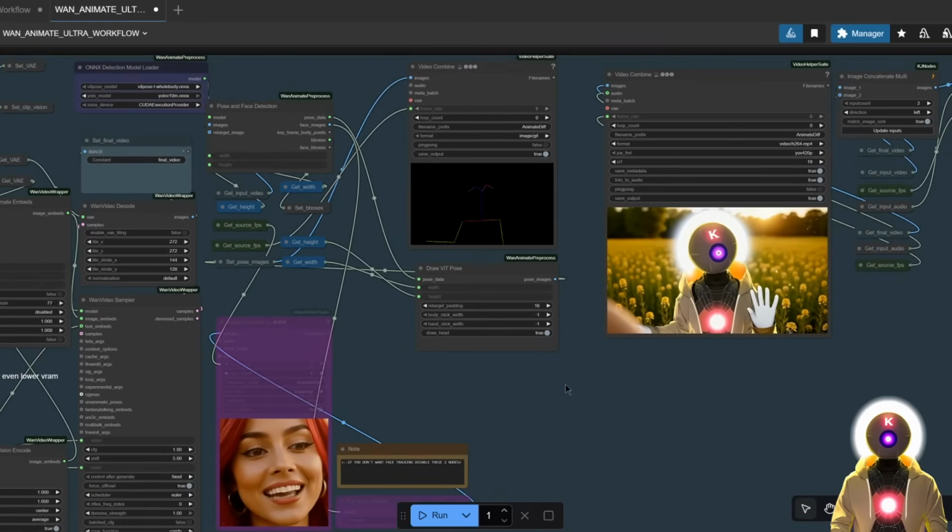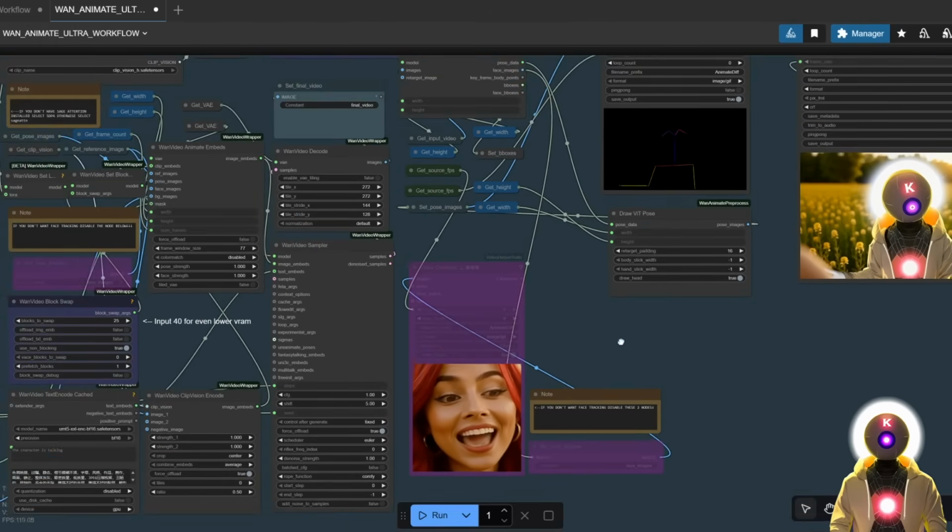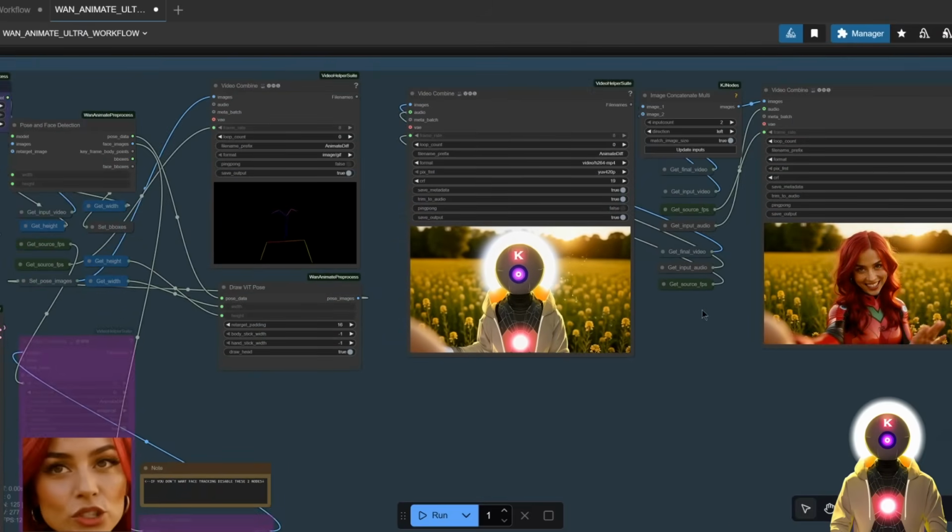And if you don't want to have the face animation on your character, definitely disable these 3 nodes right here, and it will work perfectly fine.